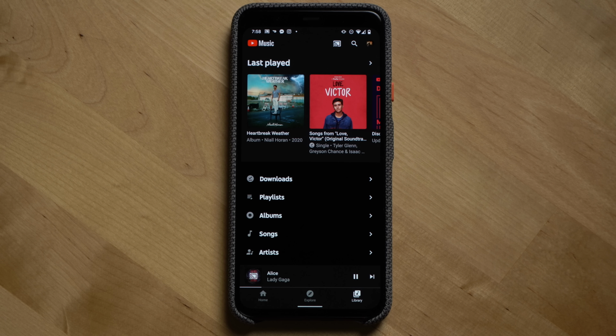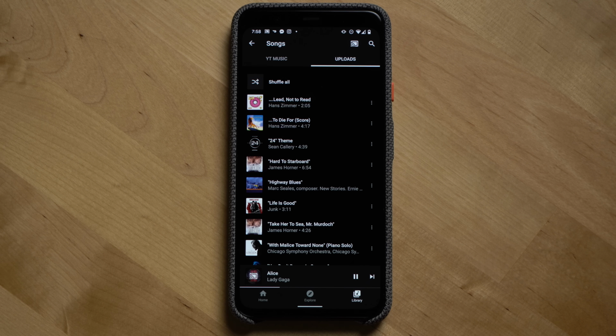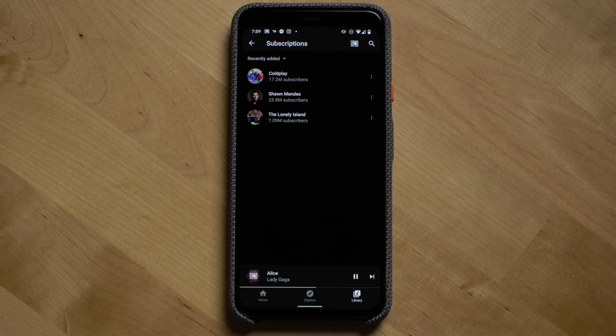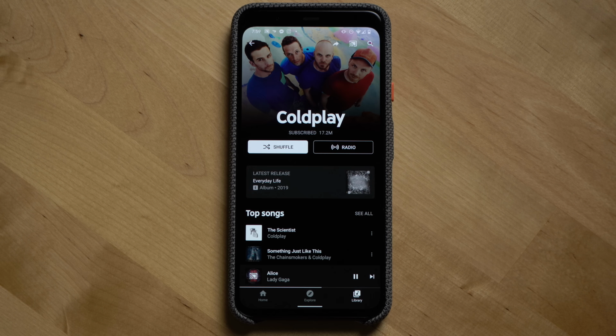The artists, songs, and albums sections are all pretty similar, so let's just go ahead and dive into one of them. The songs section will show you songs you've uploaded or added to your library, as well as songs that you've liked in YouTube Music, all in one view. If you want to view the songs you've uploaded to your library, click on Uploads at the top. Subscriptions at the bottom will show you the artists you've subscribed to on YouTube. You can subscribe to artists in YouTube Music through the artist page. But do note, at the time that we've recorded this video, when you subscribe to an artist through YouTube Music, you will also be subscribed to that artist on YouTube.